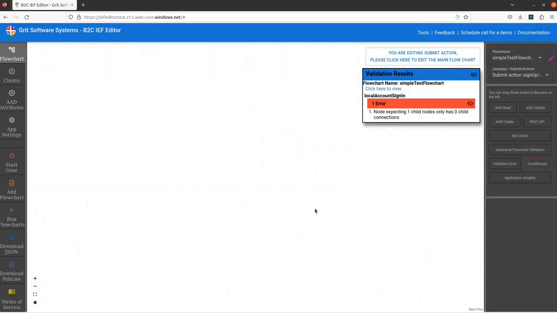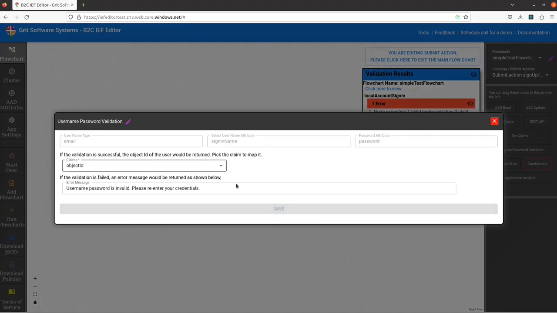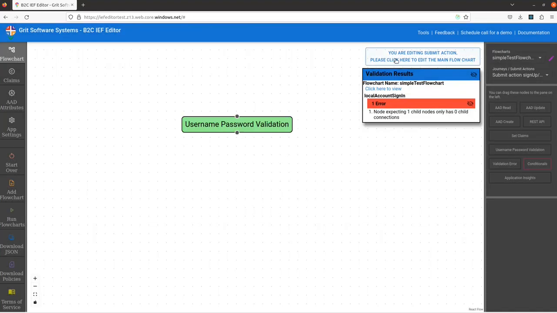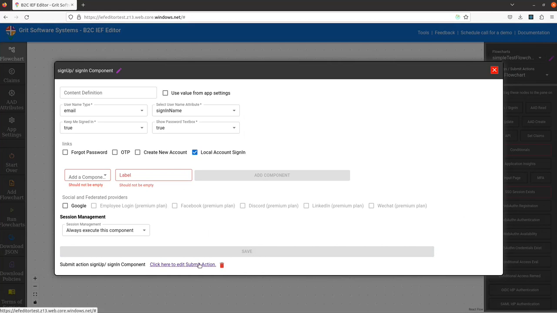This adds a subflow where I can create a subflow chart that will run when that form is to be submitted. In this case, I'm going to add a username password validation component. This will validate the user's entered name and password against AAD's local account store. If it fails, they won't be able to continue from the sign up sign in component. And only if it succeeds will they proceed.